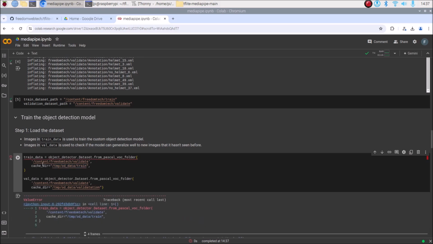And here there is an error: contain freedom tech validate. Yes, here we want to mention the train folder. I have mistakenly mentioned the same folder, validate, in both code cells, because we are going to use the train folder and the validate folder. So first we want to mention the train folder here. Just change validate to train and then run the cell.